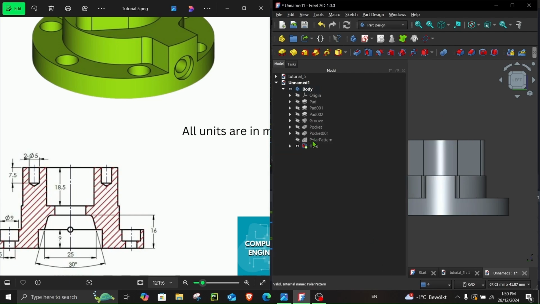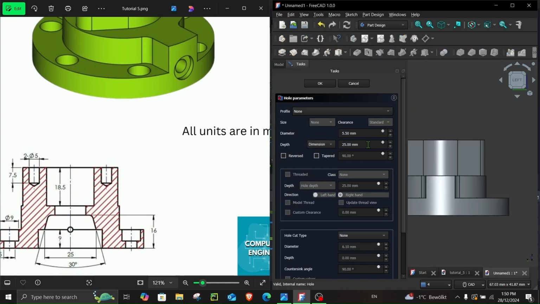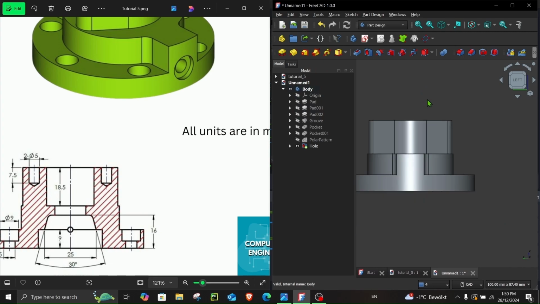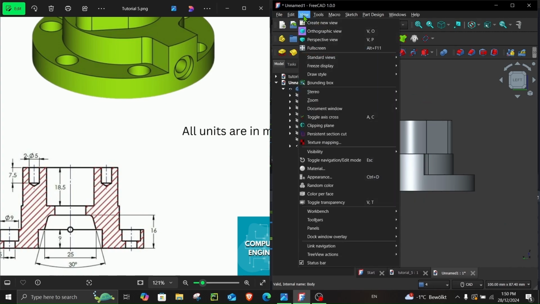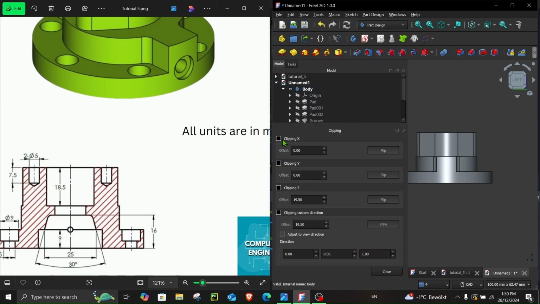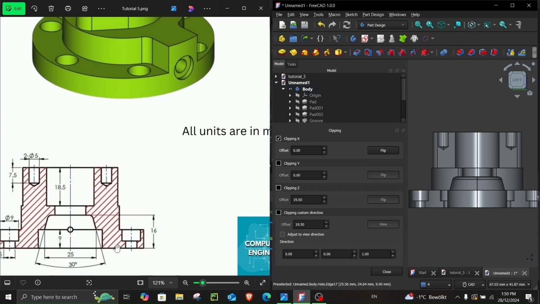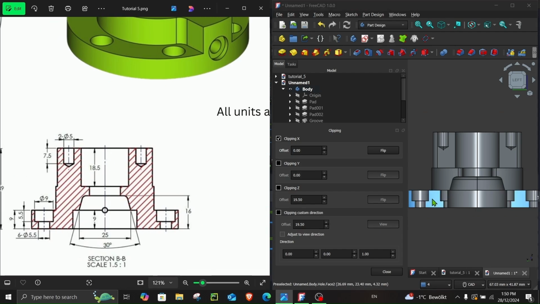Let's close this. Go to this option, edit hole, and change the depth to 7.5. Now let's have a look at this again. View, clipping plane, X. So now you can see it looks exactly like this.